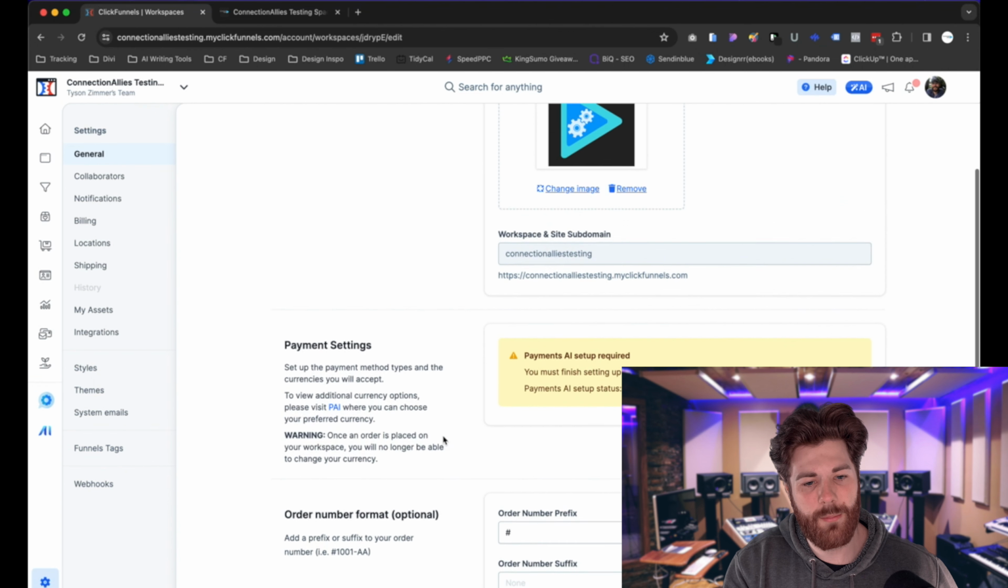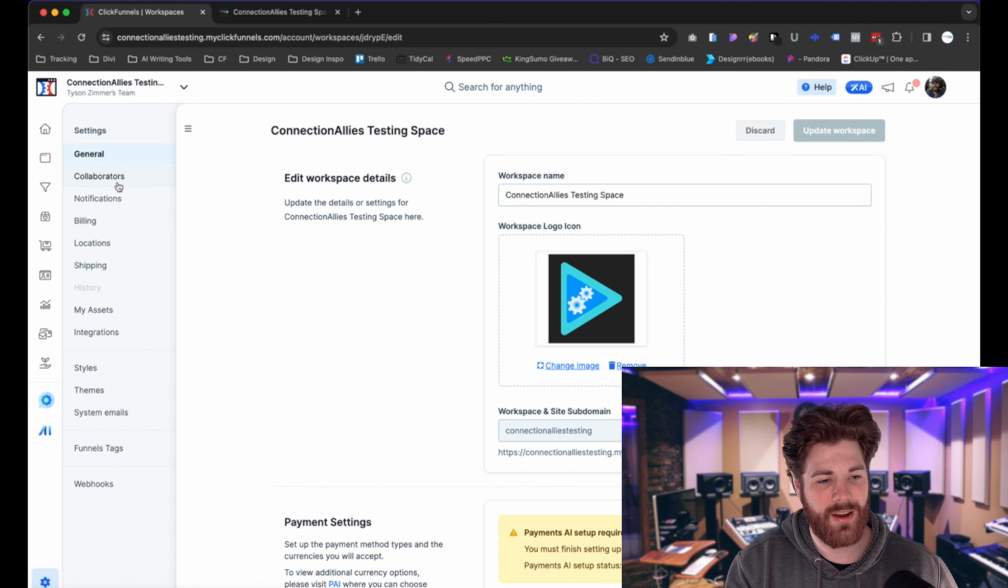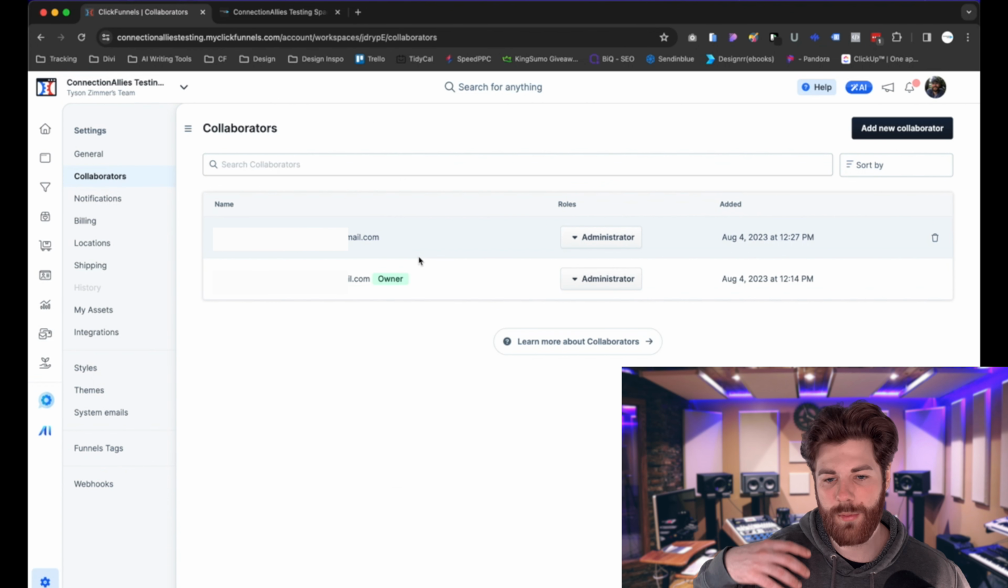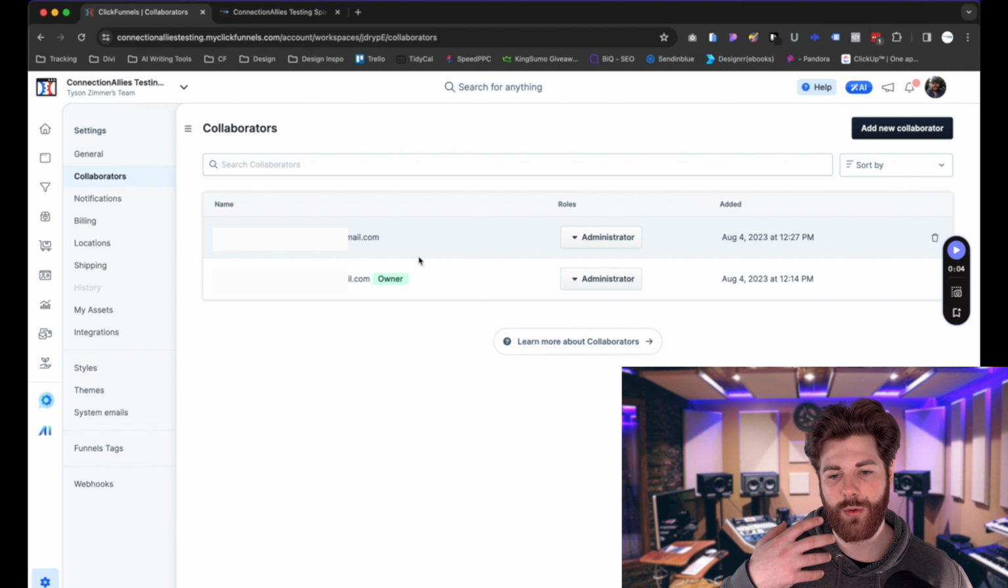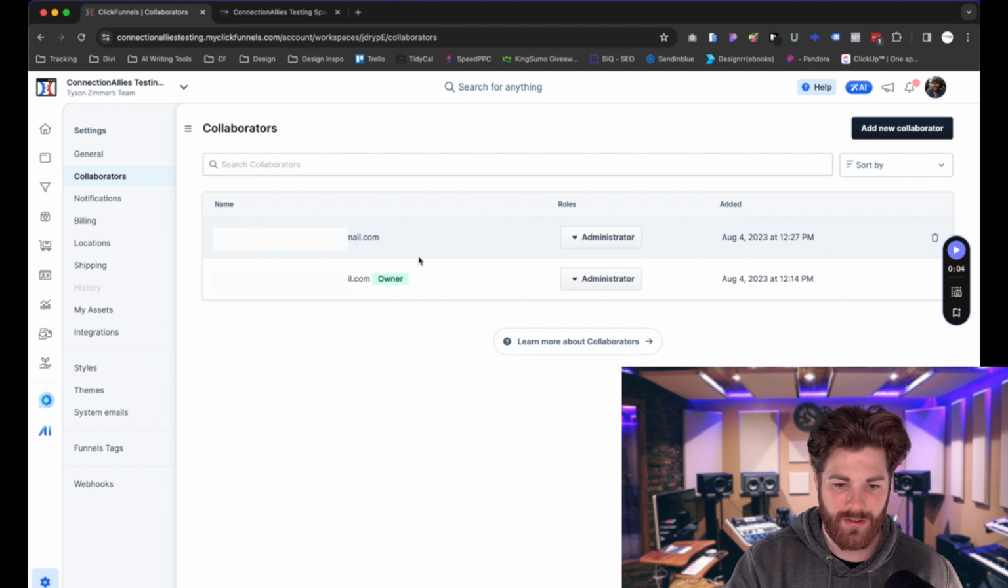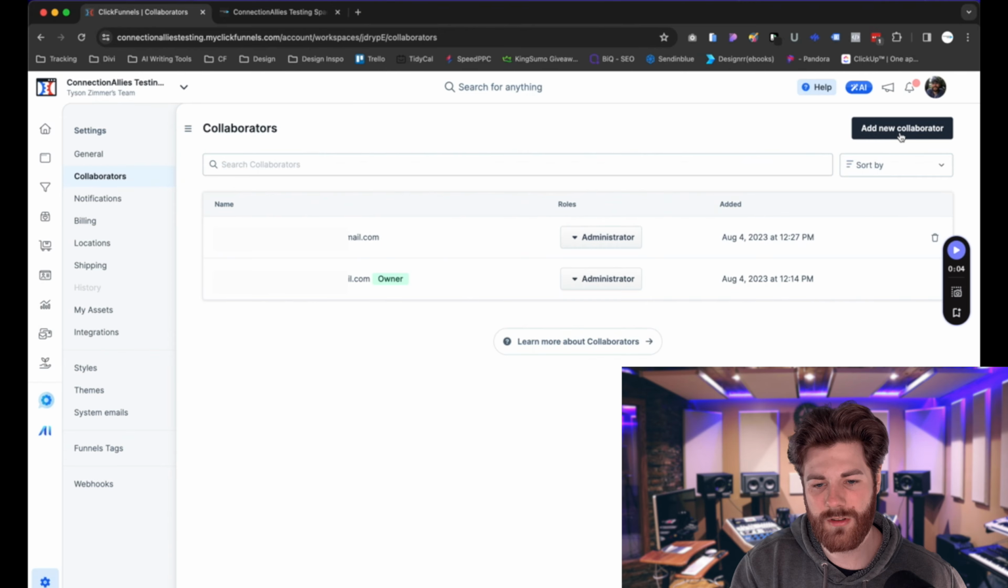All right, moving on down over here on the left-hand side, we have collaborators. This is if you want people to be able to work inside of your workspace here, such as your team members, any employees, right? Anything like that. You can add a new collaborator. Just know before you add them as a collaborator, you first have to add them as a team member. Then you can come here and add them as a collaborator.